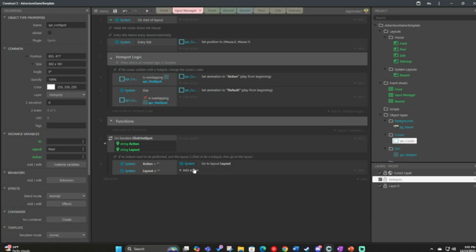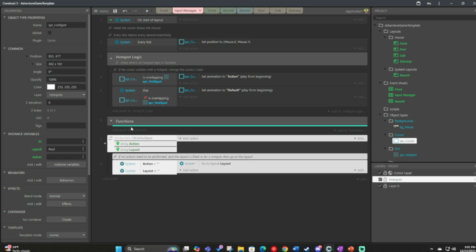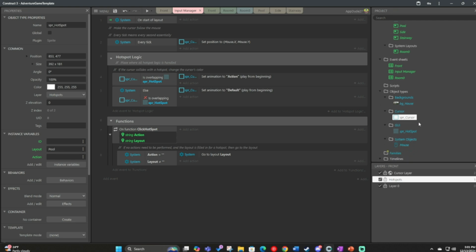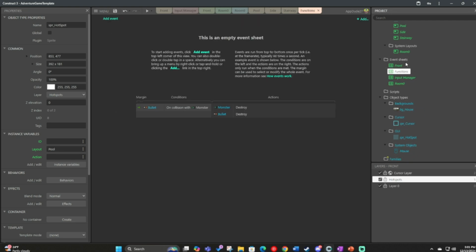So this is the function I created. What's nice about this function is that it's very flexible and can be used for any future hotspots that I make. I can do actions with it, I can go to layouts with it. There's so much we can do with it.